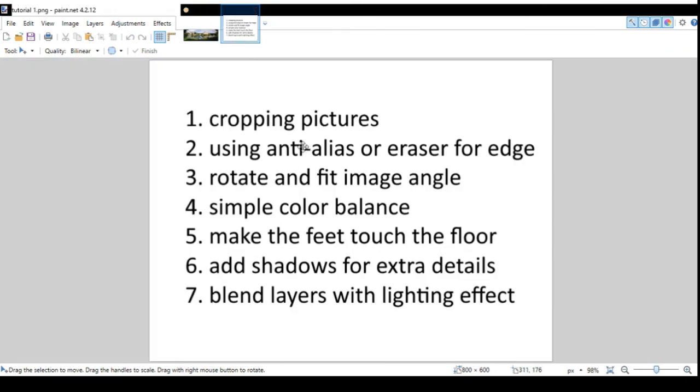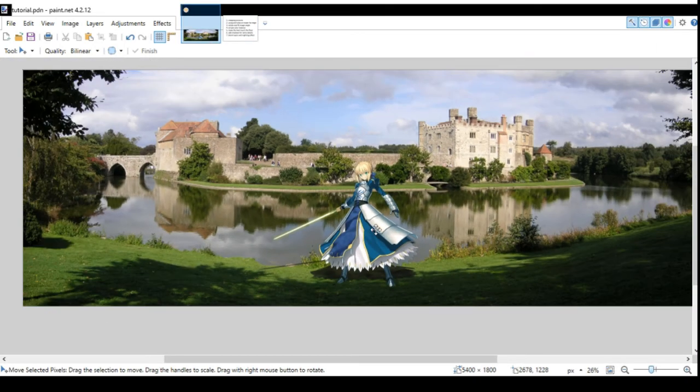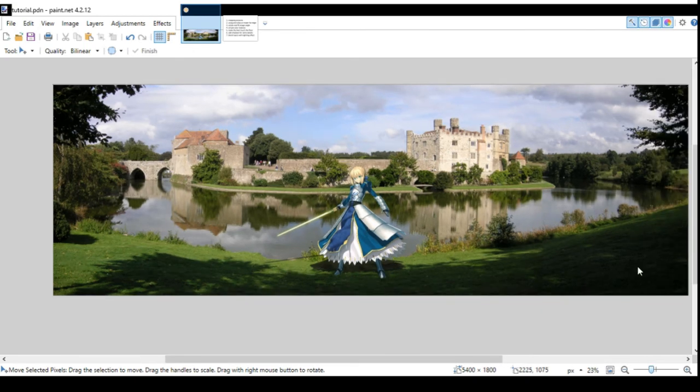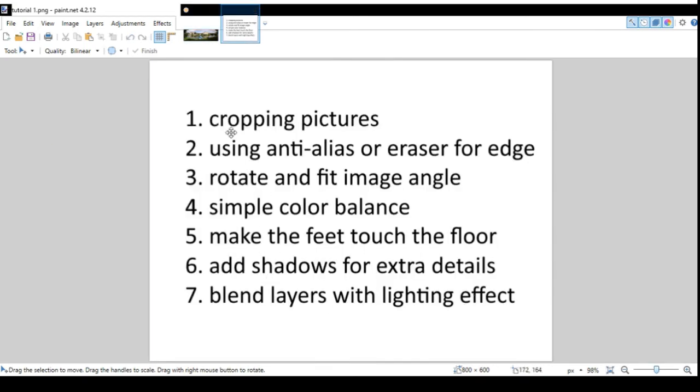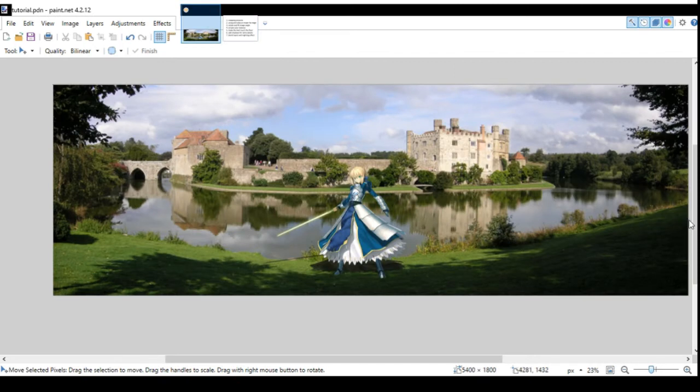So now we're on to our final step. So we did cropping pictures, using anti-aliasing for the edge, rotating and fitting the image, simple color balance, making the grass touch the feet, adding shadows, and then we just want to blend the layers to really make Saber look like she's part of the image. So for this one, make sure to save your image at this point so that before you do the final processing, you have an extra copy. You have the actual layer copy just in case, because once we do the blending layers, we'll combine all the layers into one single layer.